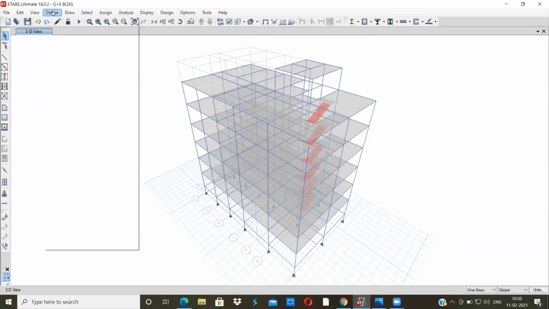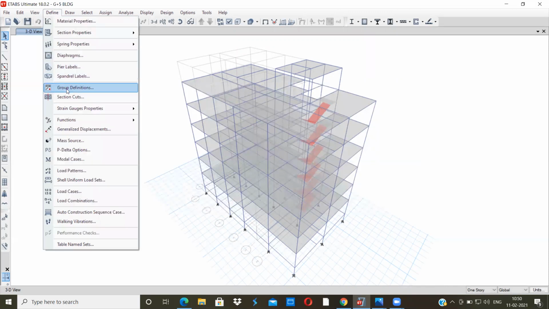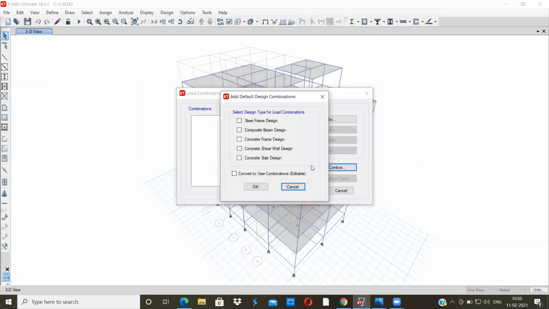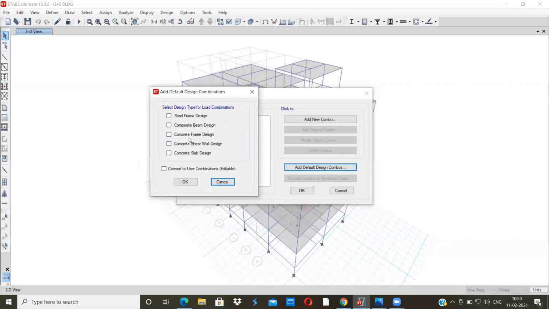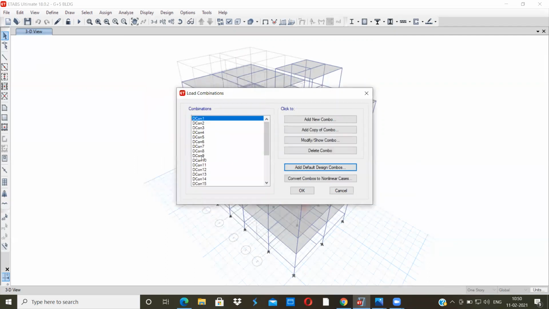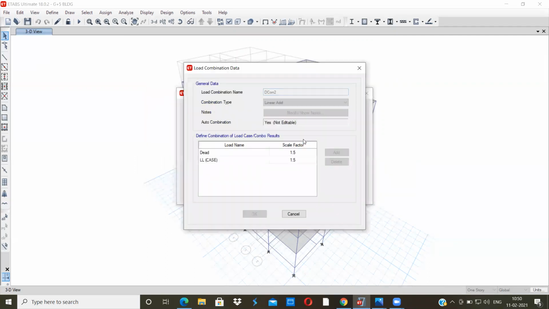Now I'll define the load combinations once again. Add default combinations, concrete frame design. Now I'll check, Modify. Now you can see dead load 1.5, live load case 1.5. This case includes live load terrace and live load office. Now it is fine.